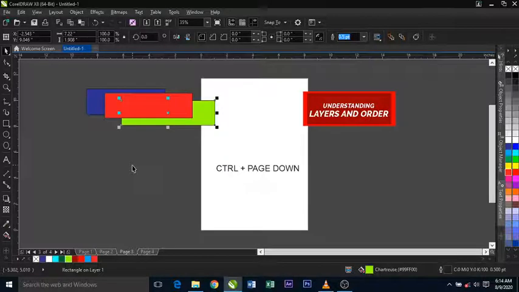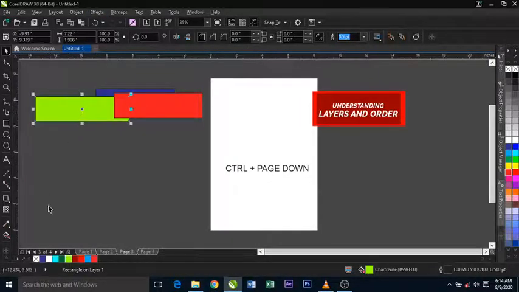If I press it again, maybe if I move it to this side, now you see that it's behind red, but it's still on top of blue. So if I want to take it behind blue also, what do I do? Control page down on it again while it's selected. You see that it has gone behind. This is even green, not blue, green. It has gone behind the blue box.